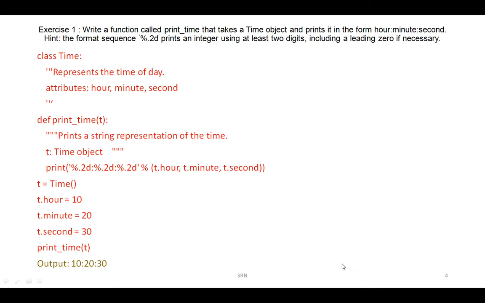Now let's write an example program. Write a function called print time that takes the time object and prints it in the form of hour colon minute colon second. So this is the format we want. The format sequence percentage point 2d prints an integer using at least 2 digits, including the leading zeros if necessary. That is, percentage d is a format character used for integers in Python, and point 2 indicates that we want 2 digits of that integer.